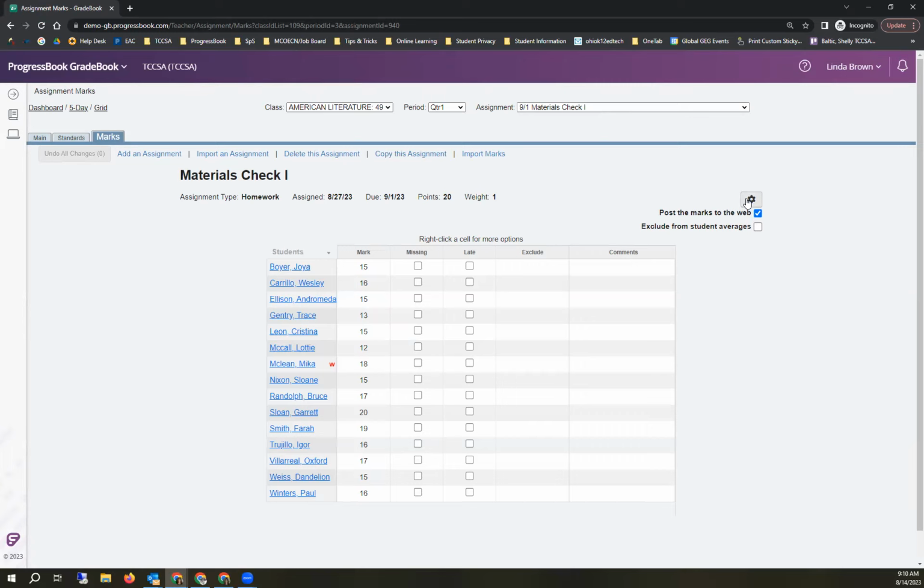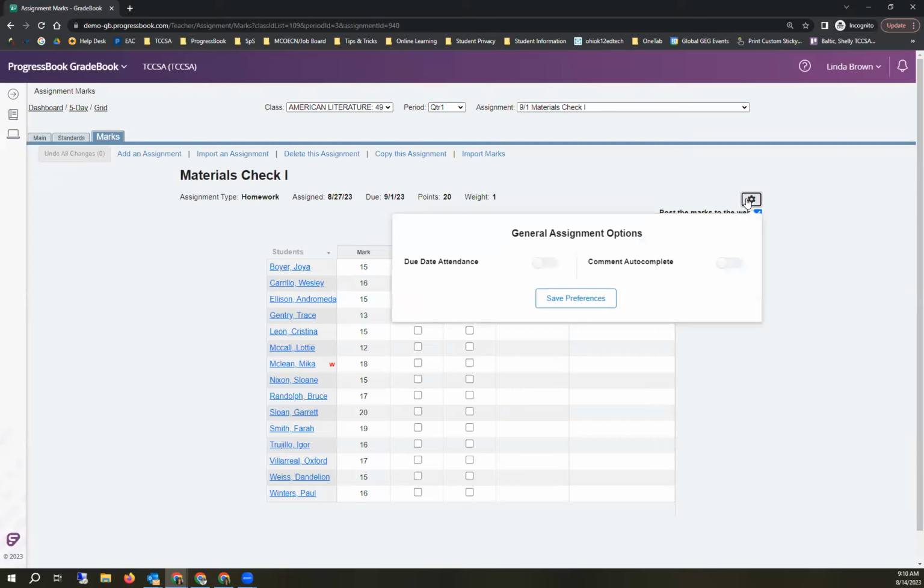When I have my little gear here, I have those two options within it. So I can turn them on and off for each assignment, or I can turn it on in my preferences so it's on for every assignment. Especially for middle school and high school, because we know those kids sometimes miss your class. They're on a field trip, doing something for the school, going on a college visit, maybe testing, whatever it might be. We need to know if they were absent from school that day. That is where the due date attendance comes in.